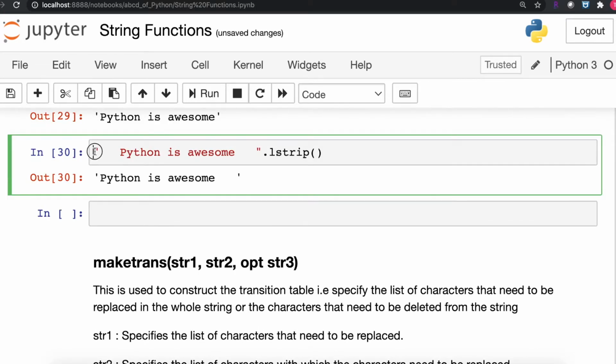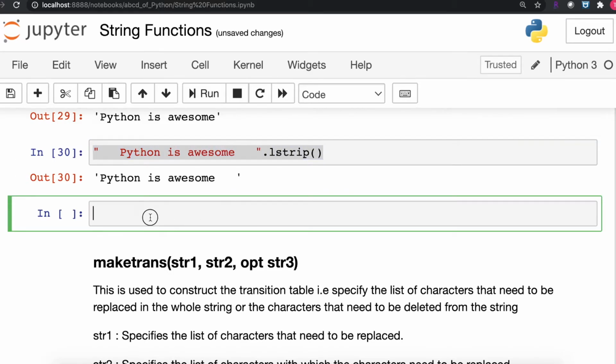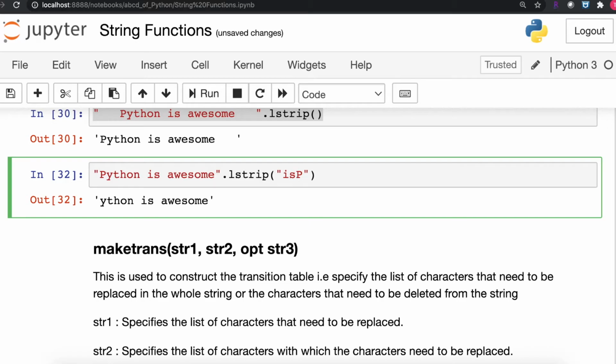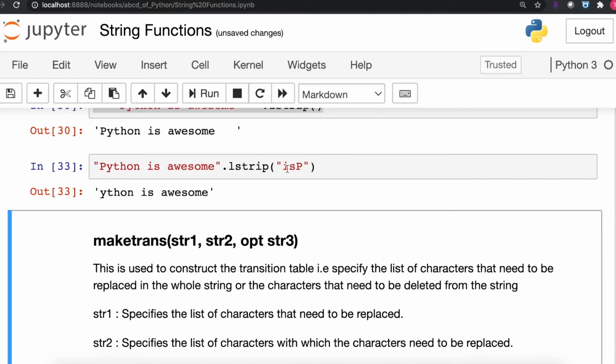If we take another example and copy the same string and remove the leading and the succeeding spaces and provide an argument capital P and run the code, we will see the leading P has been removed from the string. If we add some more alphabets in the argument provided and run this again, we will see the output is the same, as any combination of the argument provided will be matched with the given string, and it will remove the first match from the left hand side until it finds a mismatch.